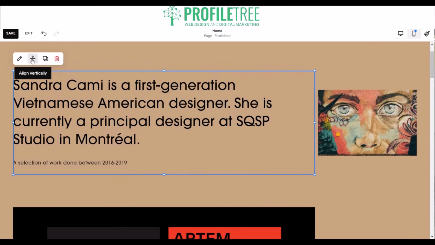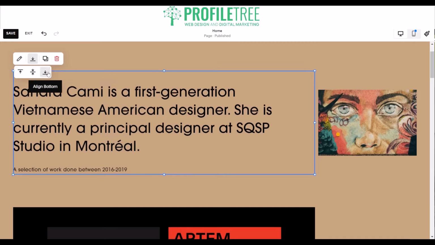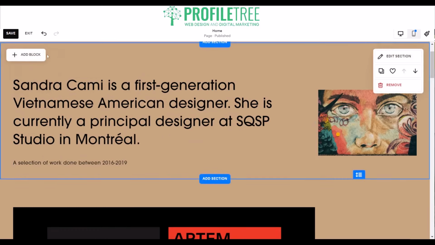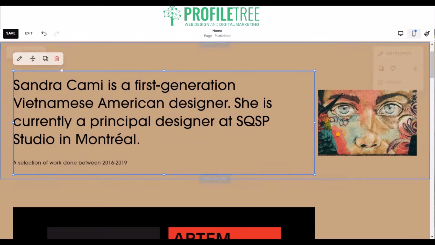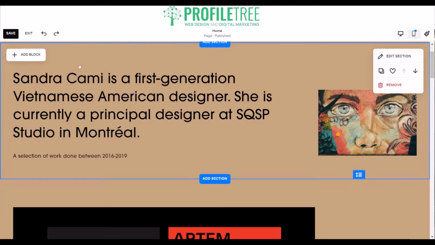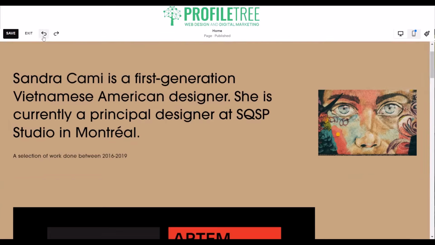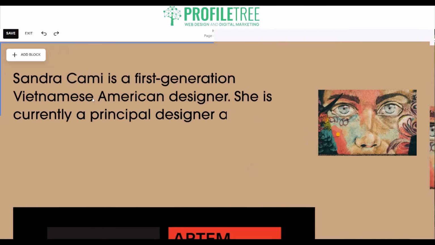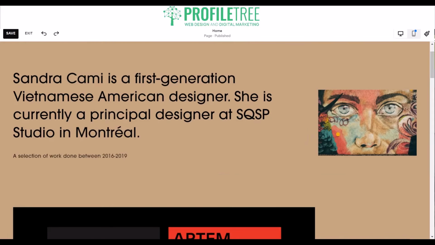Now within these sections as well, I can align this vertically. I can align that to the top, to the bottom. So a couple of different options there. Another thing to note as well is I can duplicate these. So as you can see, and then if you wanted to remove it, you can either hit Control-Z or hit the undo and redo button on the top left, just beside the exit.